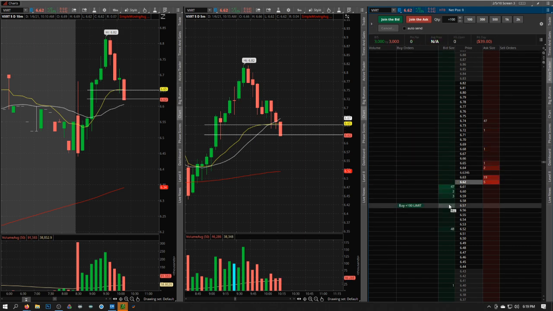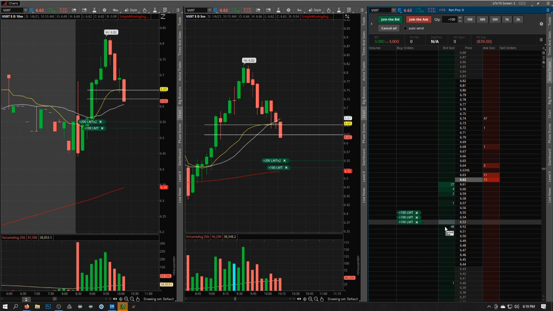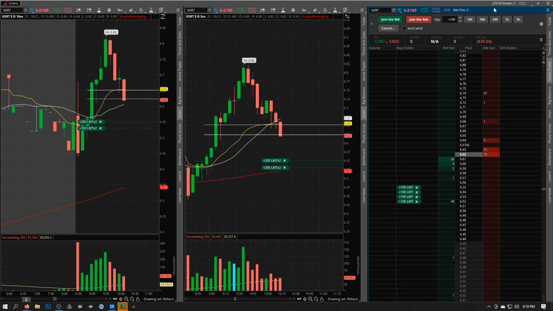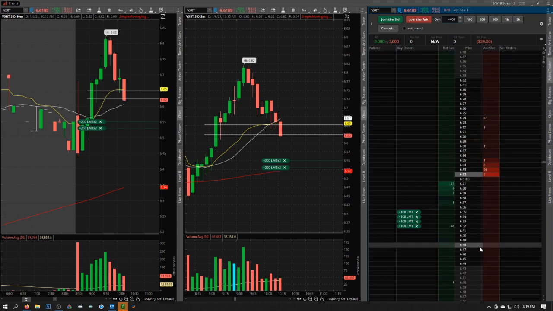So, again, my favorite way to do it is, let's assume I want to do descending bids like this. 400 shares. Come over here to 400. Sell stop, sell limit, boom. Profit target, stop loss, bids, right?